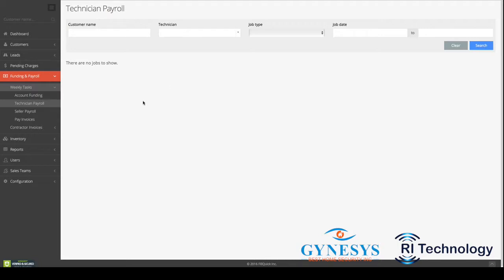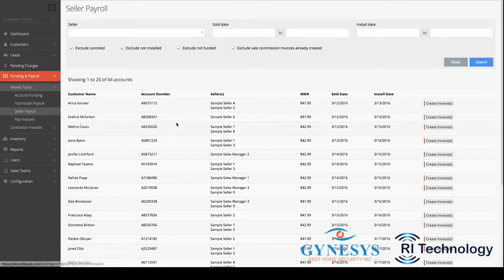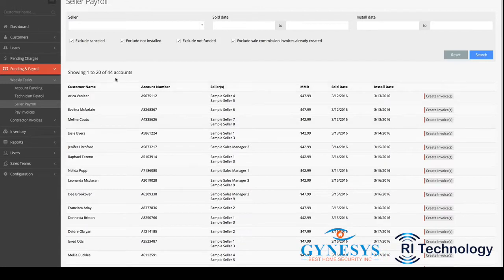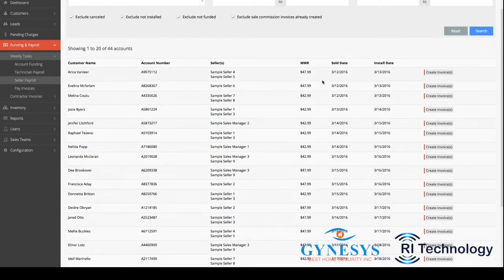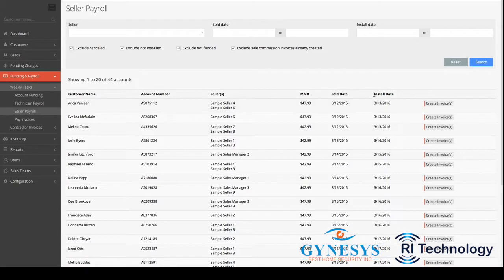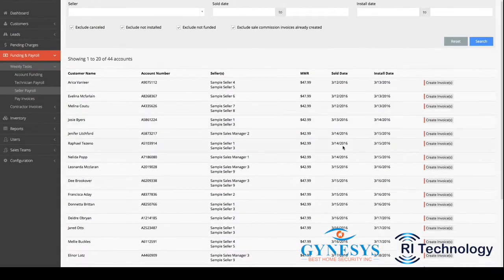So if I wanted to jump in and now do sales rep payroll, I can do that directly from the next sales rep payroll tab. And if I click on that, I'll show you. It will show all the accounts. So there's 44 accounts this week that have gotten funded. So by default, the sales rep payroll will show you all the accounts that already have been funded. If you pay your technicians perhaps before funding, you can just check mark this box right here, and it'll show you all the jobs that have been funded and not been funded. So you get to see all that stuff.